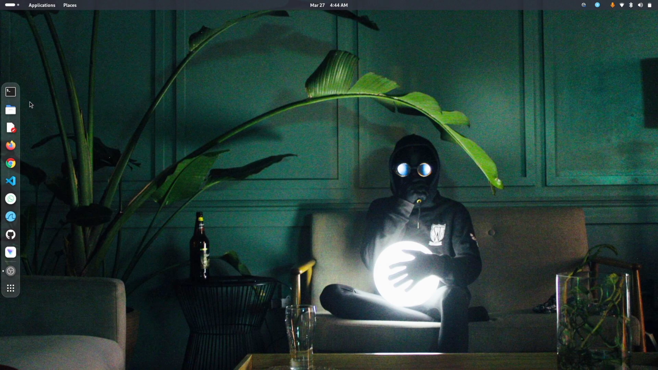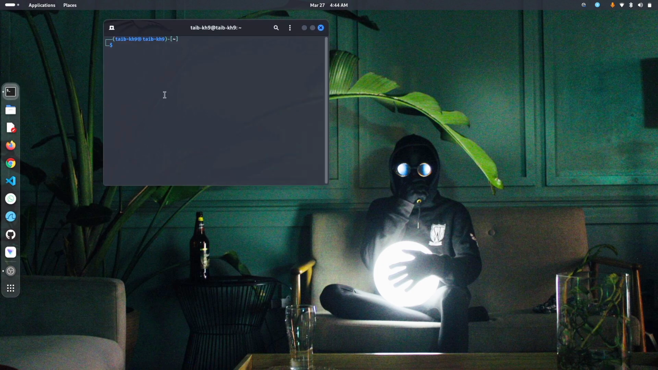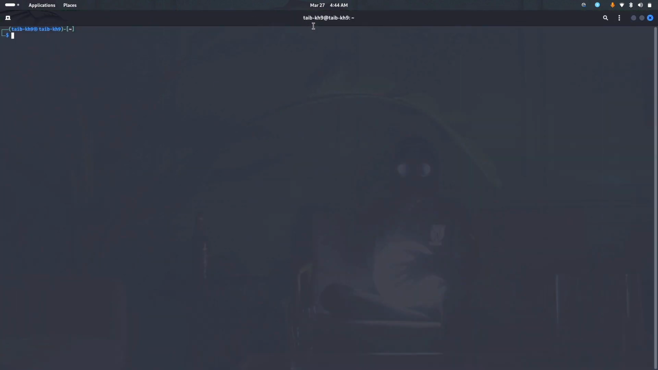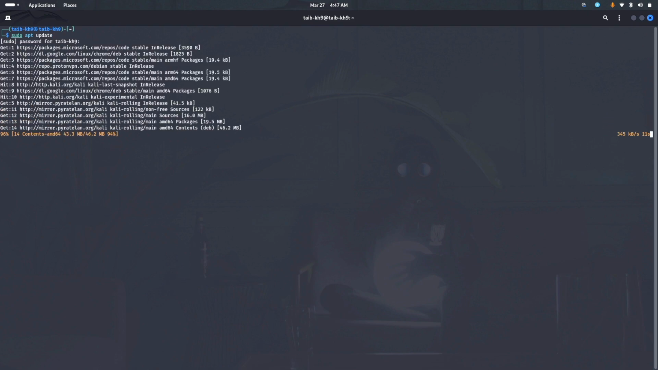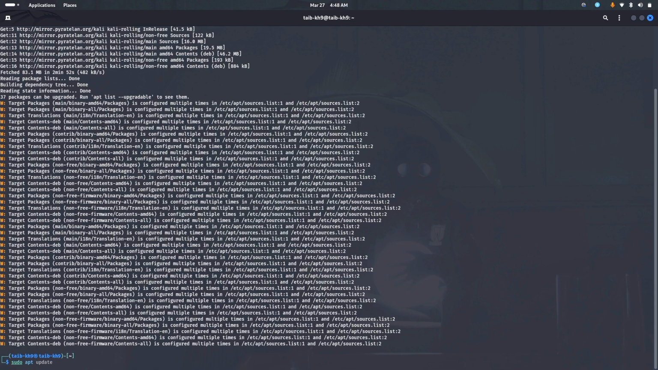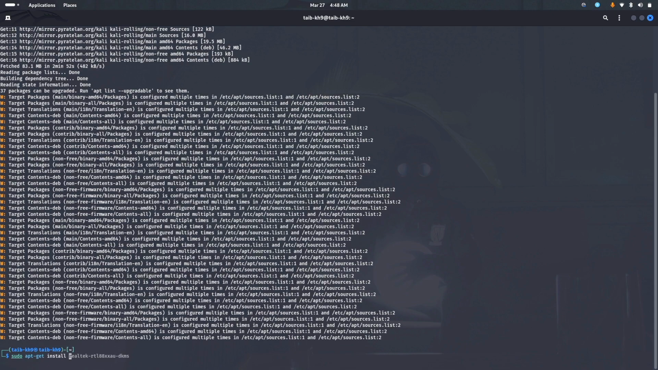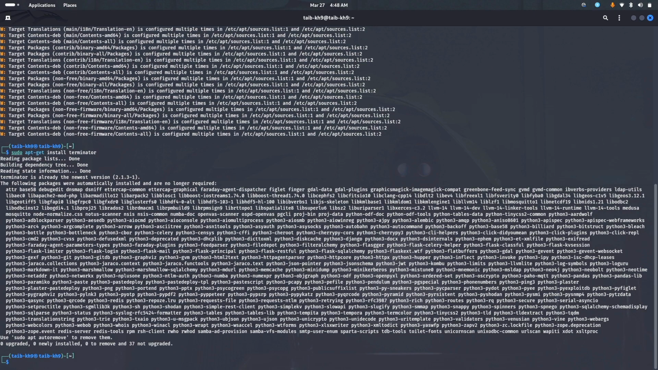Open your default Linux terminal. First you need to update your Kali Linux by entering the command sudo apt update. This command will update your Kali Linux. The second command is sudo apt-get install terminator. By entering this command, you install Terminator in your Kali Linux machine.